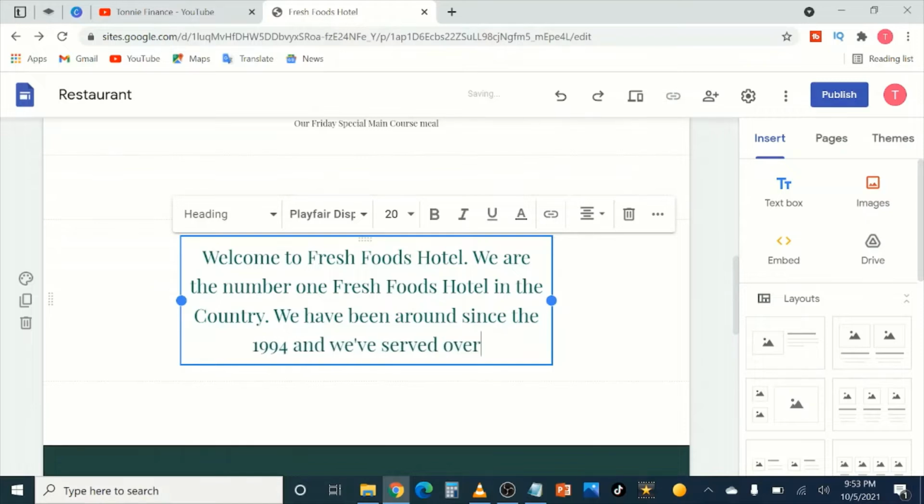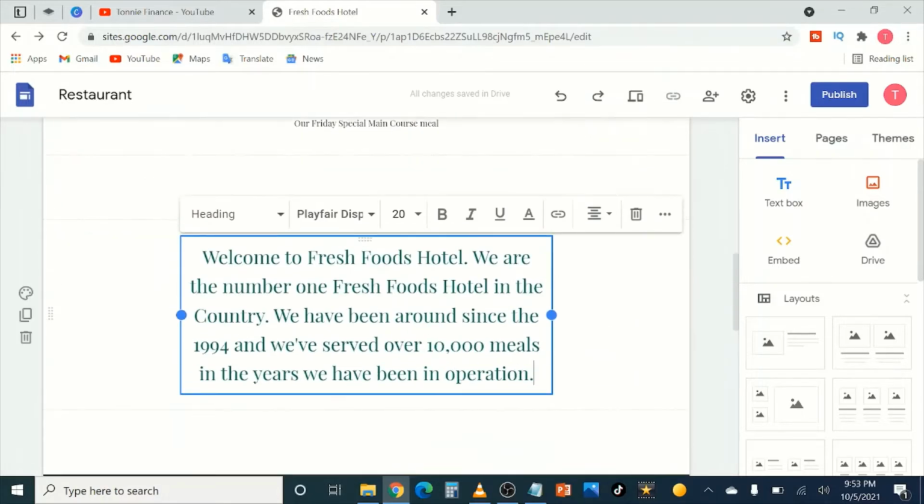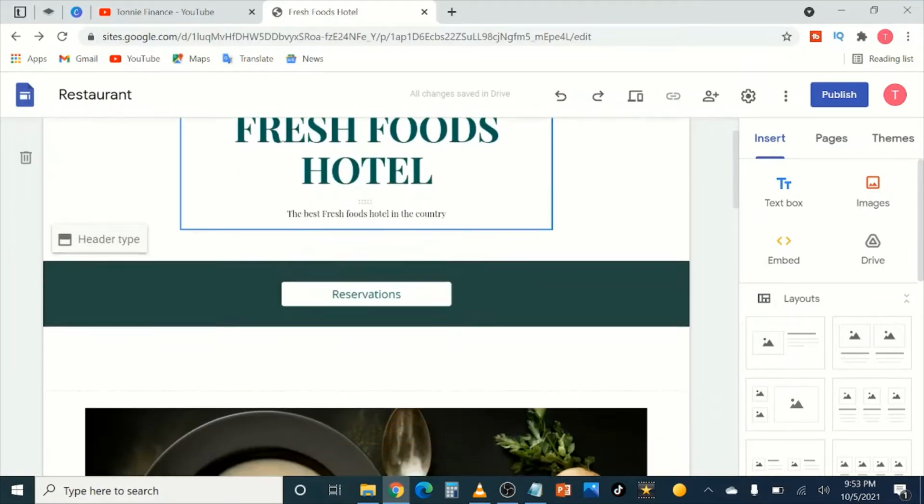served over 10,000 meals in the years we have been in operation. So you want to add some little flavor of what you've done in the last few years that you've been in existence, something to sell your hotel as much as possible. So we have been in operation for a number of years, so leave it at that. So we do have now the website here looking clean.